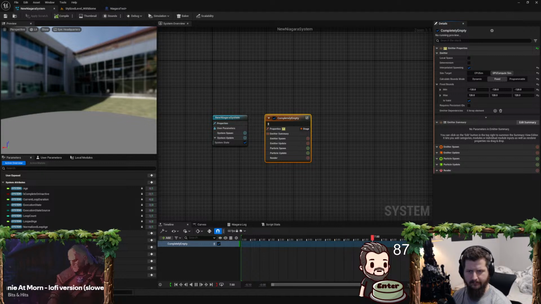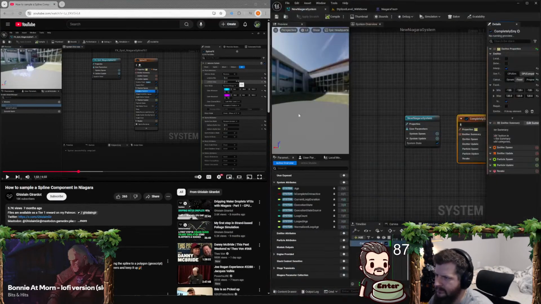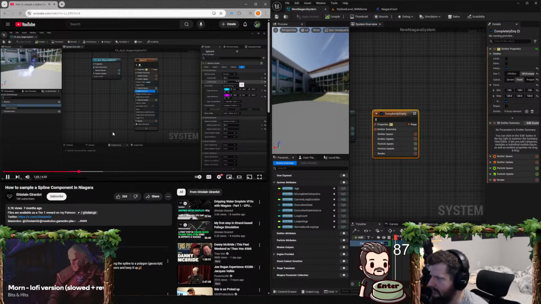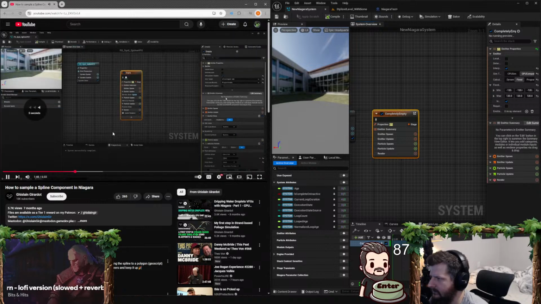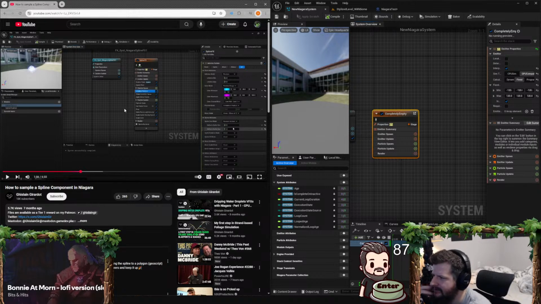Particles lifetime color on sprites. Okay, now he's adding a bunch of stuff. Oh god. Can I get a better? Wish I could zoom. Size were randomized. And particles lifetime color on sprite. Oh god. I wish I knew Niagara so I actually understood what I'm looking at.